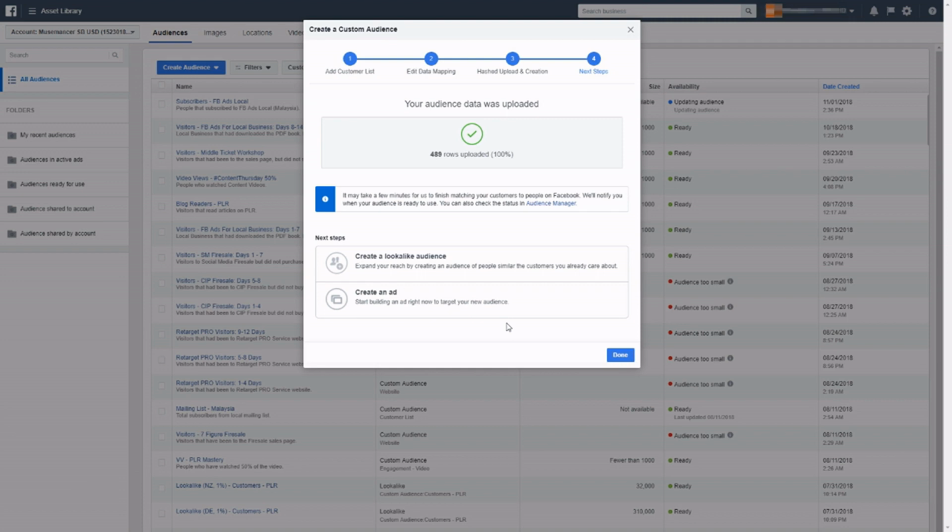All right, so there you go. This is how you add your customers or your subscriber list to Facebook. And with this, you can see there are some suggestions here already. You can create an ad to target these people right away, or you can create a look-alike audience, which I'm going to share in a separate video. Let's click done, and we're done here.